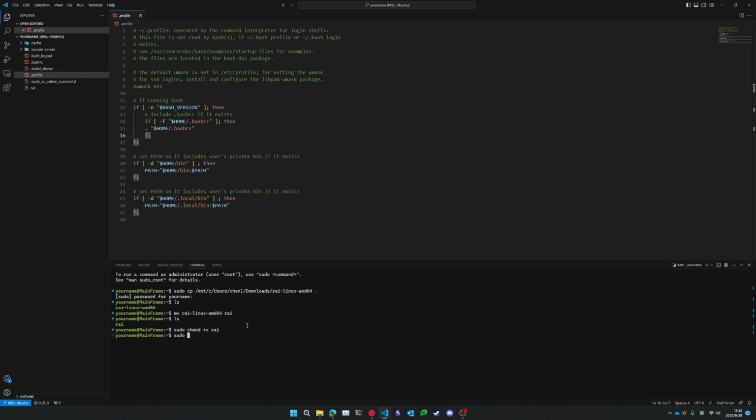So sudo mv rai into /usr/local/bin. /usr/local/bin is considered like an environment path, so whichever executable in that location can be called from anywhere. The system will recognize rai from now on. Now it's done, and you can just call rai and supply your mp0 folder.